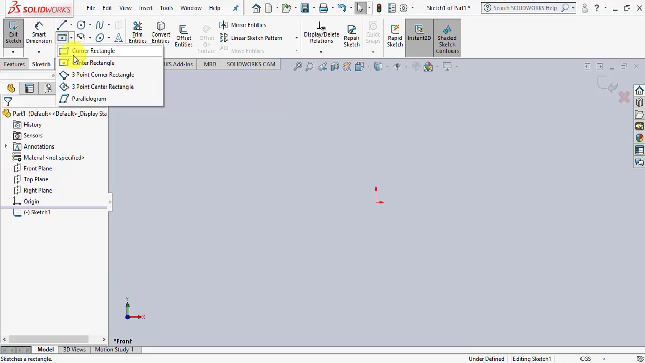You could create a corner rectangle by choosing 2 points or 2 corners on the rectangle. You could create a center rectangle by choosing the center of the rectangle and 1 corner, which is the top right corner. You could choose a 3-point corner rectangle where you specify the 3 corners of the rectangle. You could choose a 3-point center rectangle where you specify a center of the rectangle, the right corner, and another option on the top side of the rectangle. Or you could choose to create a parallelogram.